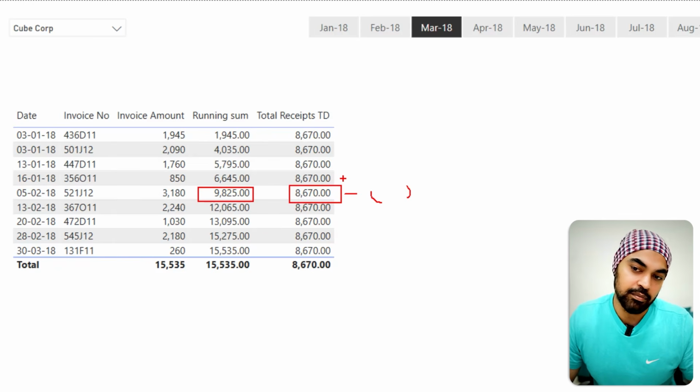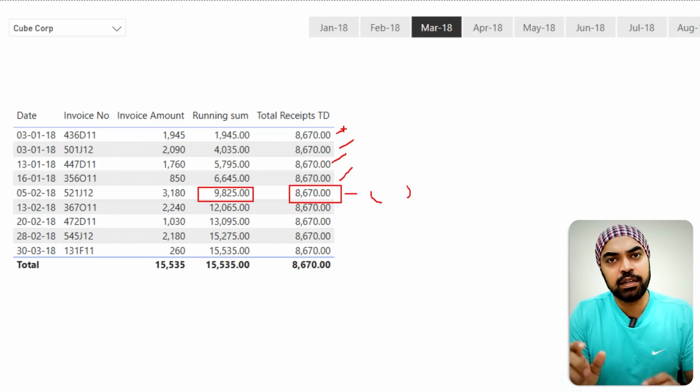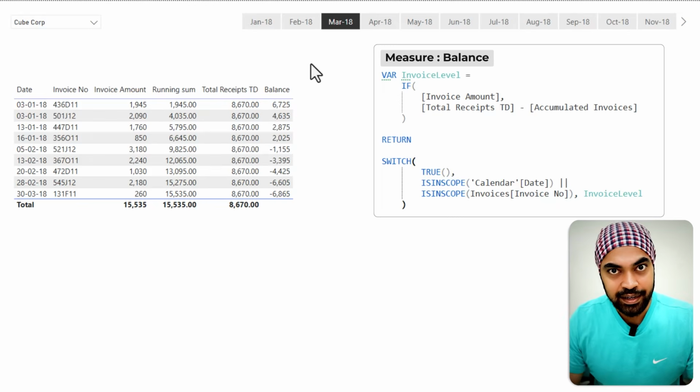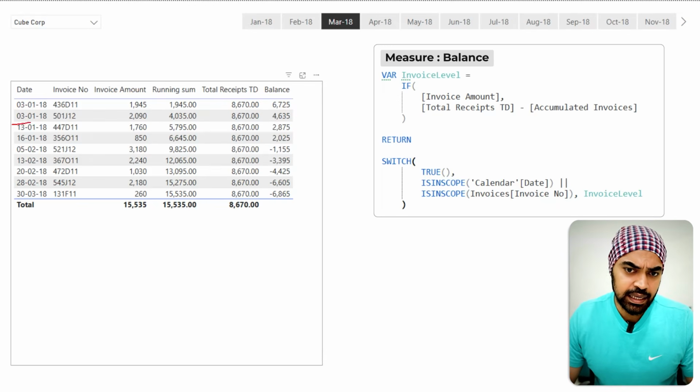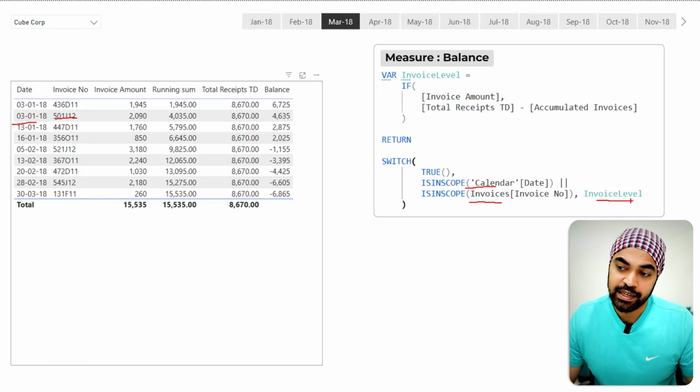I'm going to write the number right here, and these are going to be fully paid, and I can do that calculation, which is a very, very simple balance calculation, and I'm going to show you just that. All right, here is the balance calculation that I have built. It's simply checking: is the date in the context, is the invoice number in the context? That means, currently, am I taking a look at a date and a certain invoice or not? And if these two conditions are true, then I run the invoice level calculation, which is the balance.